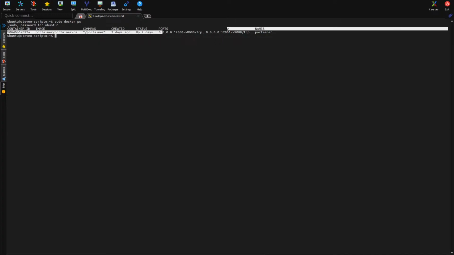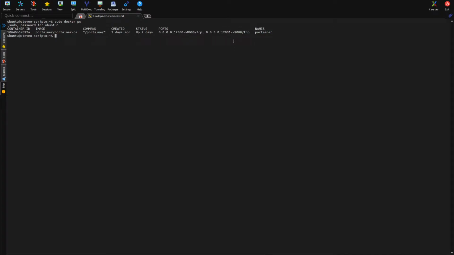You're mapping the ports that you're exposing on your container. In my case, I'm mapping from my host machine 12,000 to the container's port of 8,000, and then 12,001 to 9,000. So my UI will be on 12,001. All right, so let's jump back over to the website and connect to the UI for Portainer.